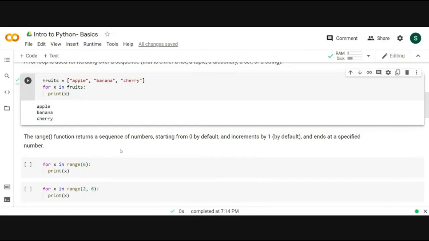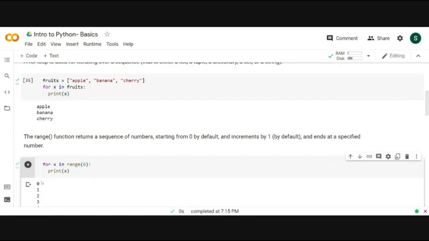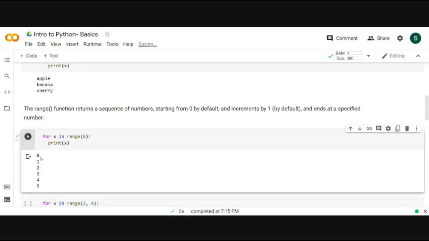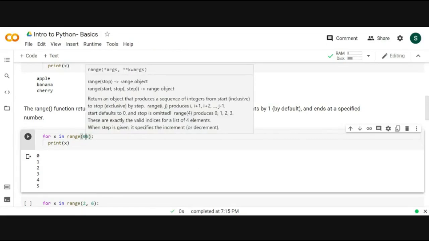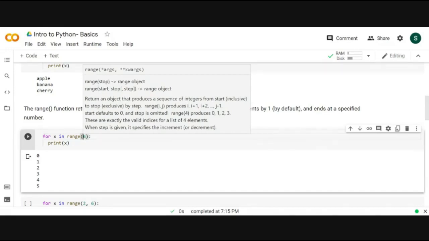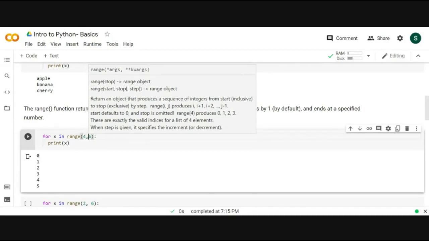Now the range function. The range function returns a sequence of numbers, starting from 0 by default, increasing by 1, and ending at a specified number. Let me show you. This is for x, a loop. It will run in a loop. I run it. As you can see, the initial is 0. We could have written 0 explicitly, but by default it's 0, so we don't. Until and unless we want to start from 1 or 4, then we write it.